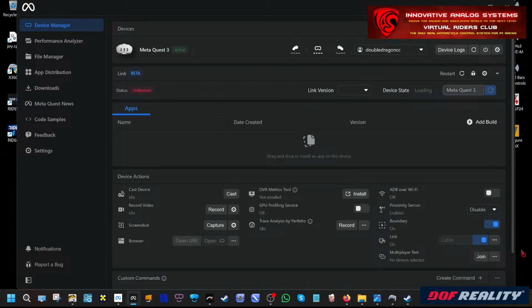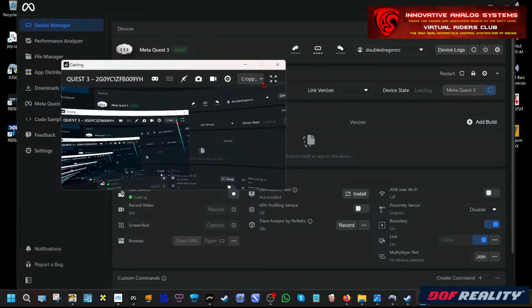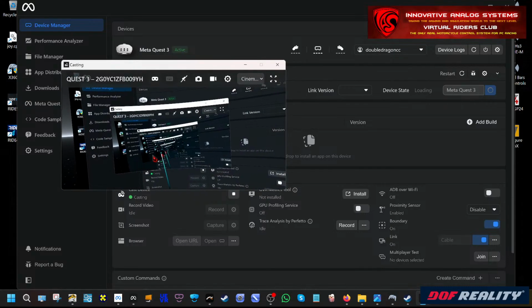And what I'm going to try, I can't actually show you until I cast, so you can see it on the screen. So what I want to do now is press cast. I hope it's remembered my settings. This is one of those that can be a pain to get to work. I want to have it in cinematic. Okay, it's going to go.